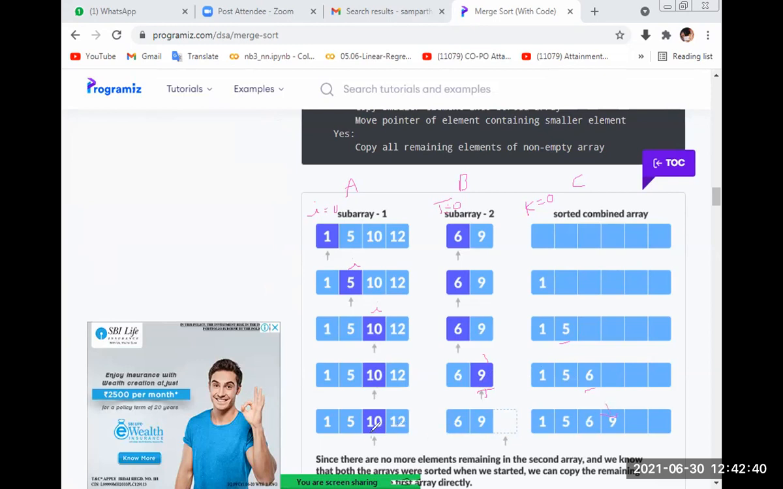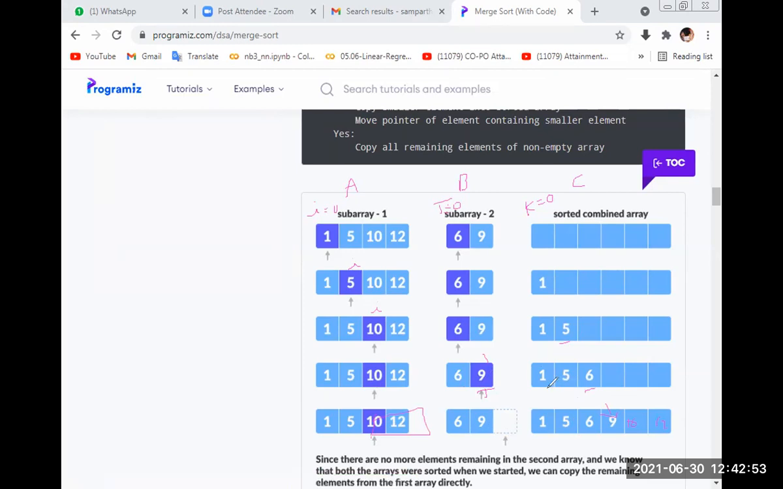After that, there are no elements left in B. So what do we have to do? We just directly store these two values in the remaining part of the array. This we call merging. Merging will be performed only when the two arrays are in sorted order.